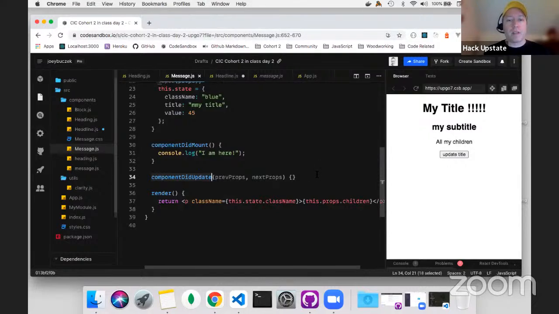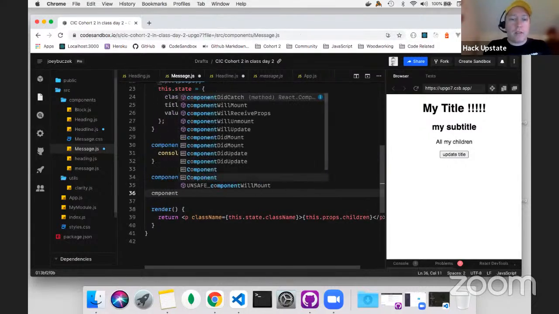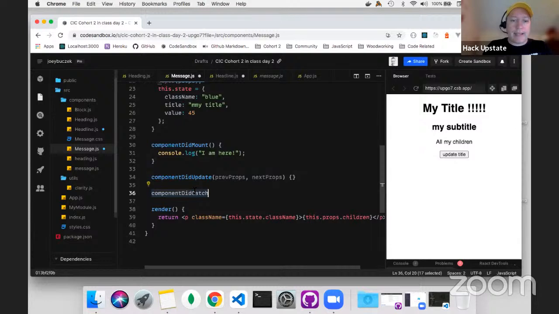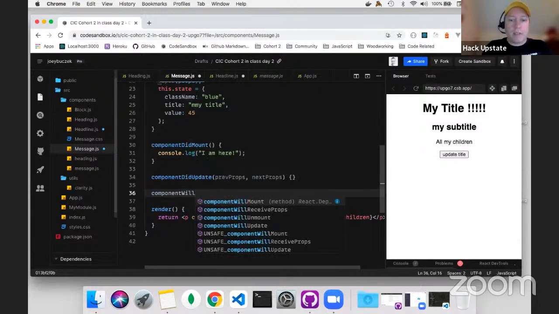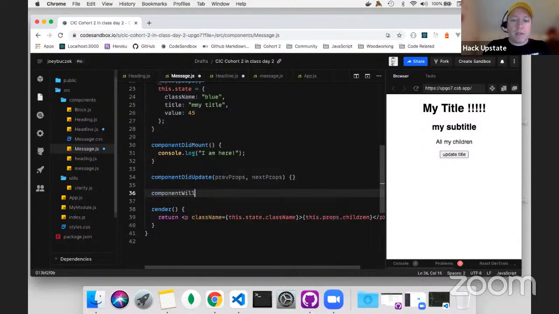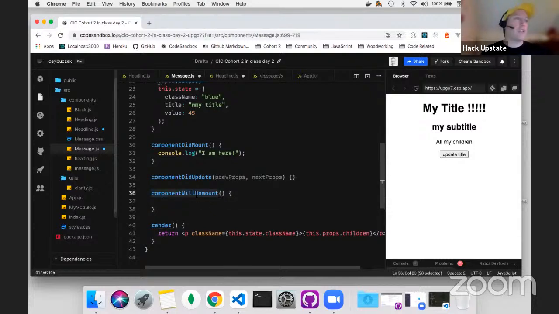That's componentWillUnmount. So right before it's removed from the DOM, this function would be called and say, hey, I see this component's about to go away.